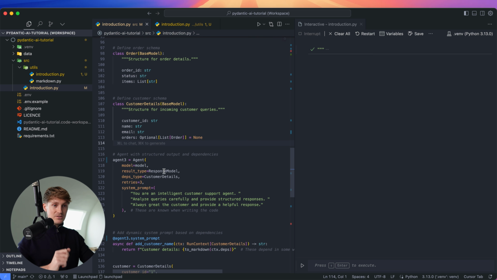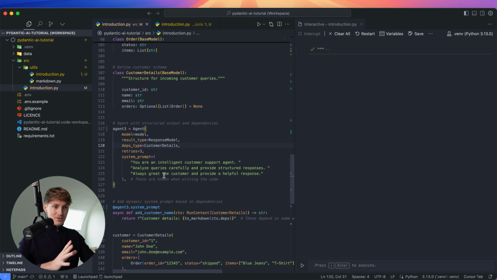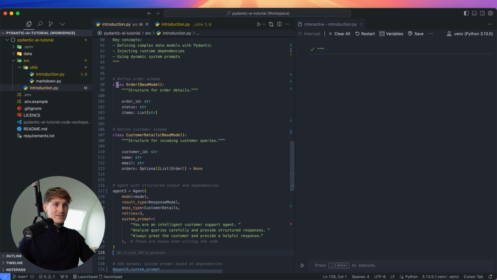So now here we have agent 3. And now next to specifying the model, the result type, we also specify the dependency type. And we set this equal to the customer details. And what we can do with this is we can add those details to the system prompt and essentially make it available as context for the large language model. And by setting it as a dependency and having it in a Pydantic model, we can also validate that. So that is going to be really interesting. So let's see how that works.